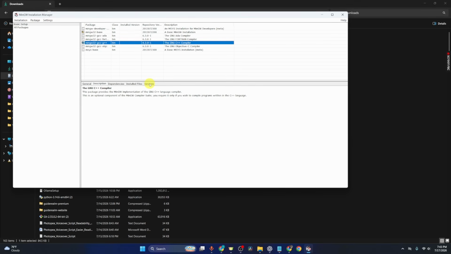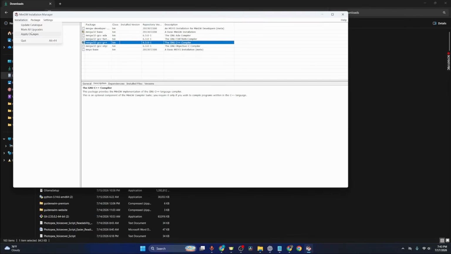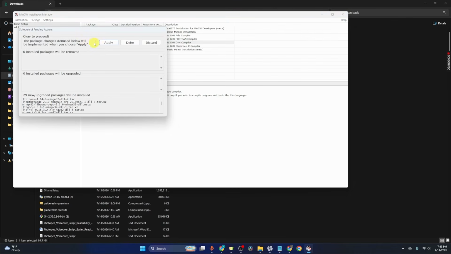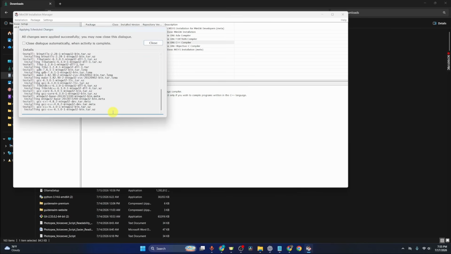Once you have marked the packages, just go to the top menu on the left hand side and click on Installation, and then from here just click on Apply Changes, and then click on Apply, and MinGW will download and install the selected packages. So just wait for it to complete. Depending on your speed, this may take several minutes, so just wait until the installation reaches 100%. Once you see a message saying that all changes were applied successfully, you can just click on close.